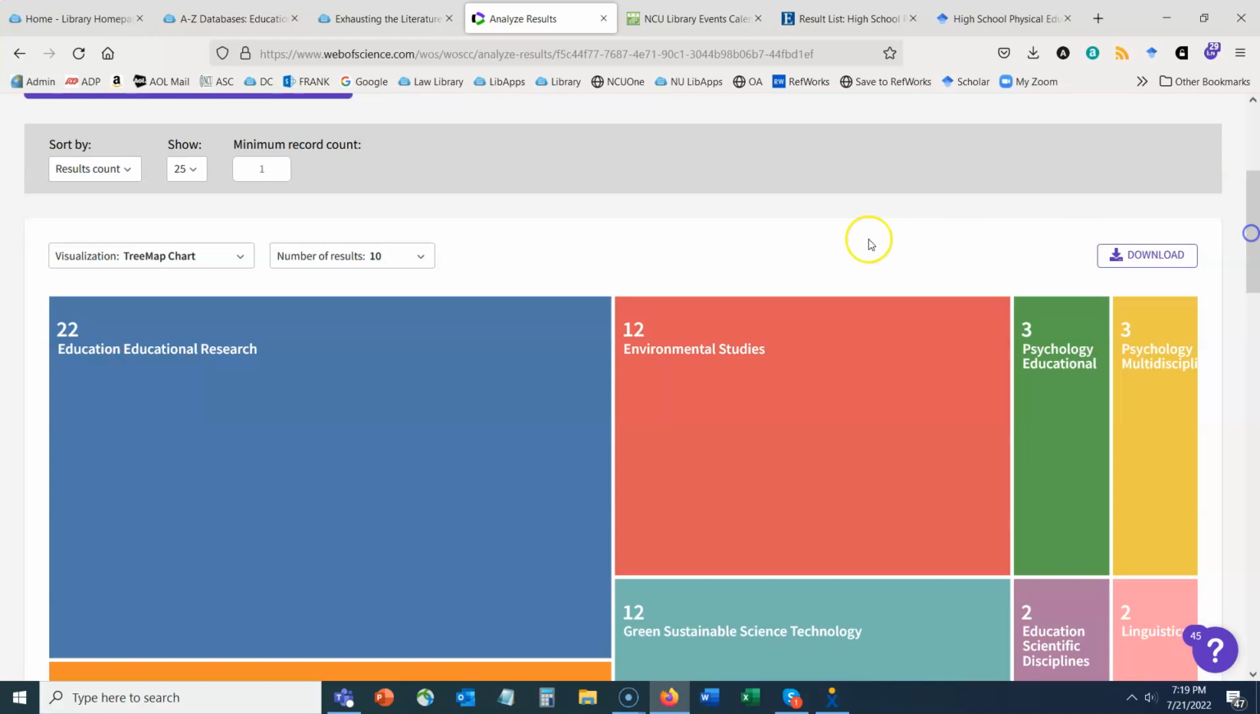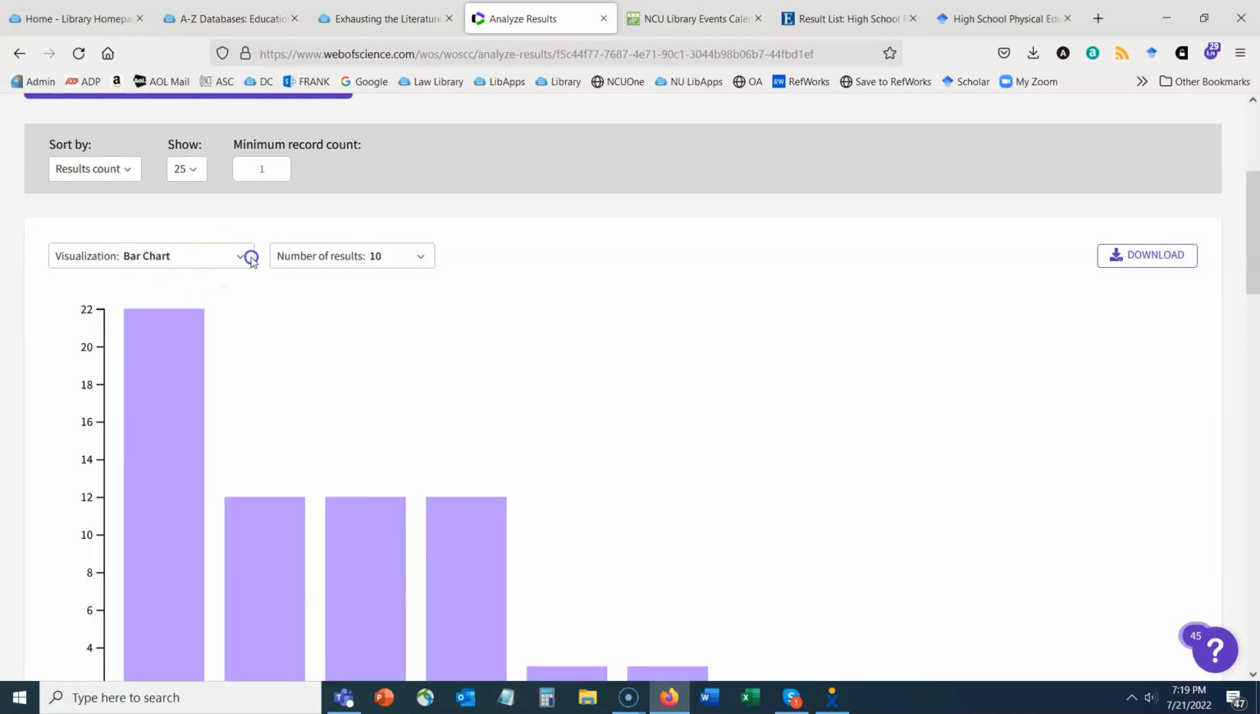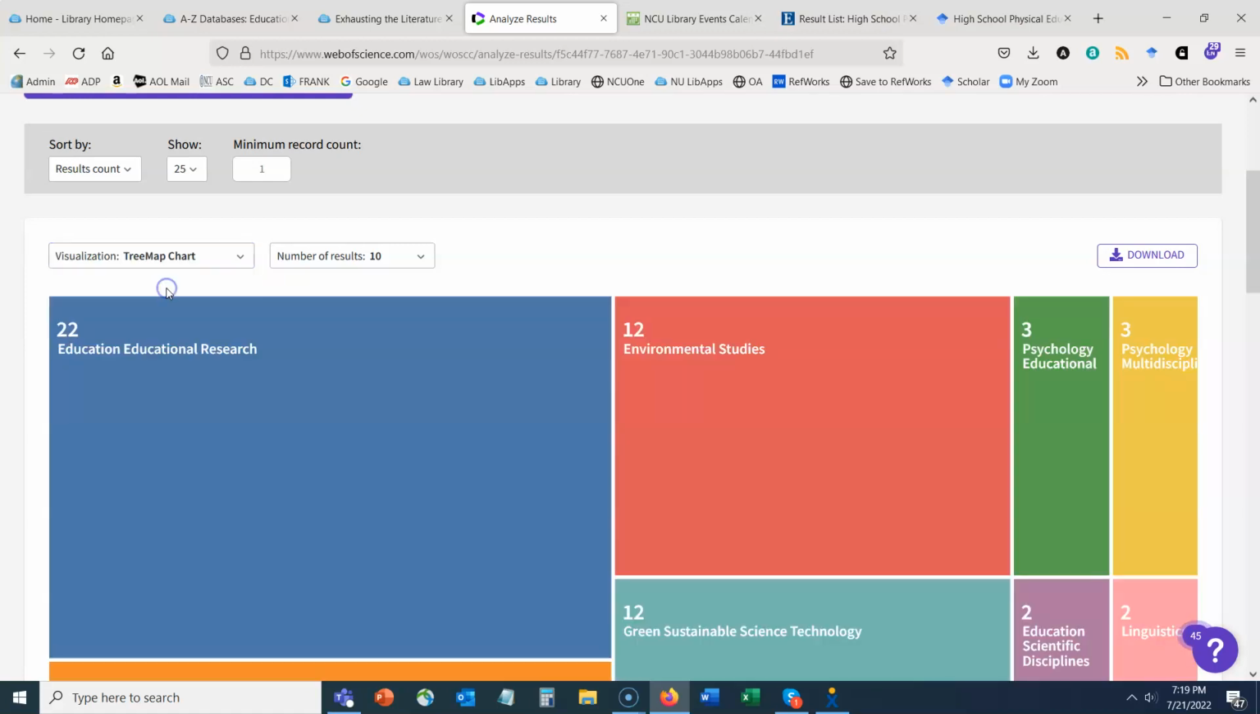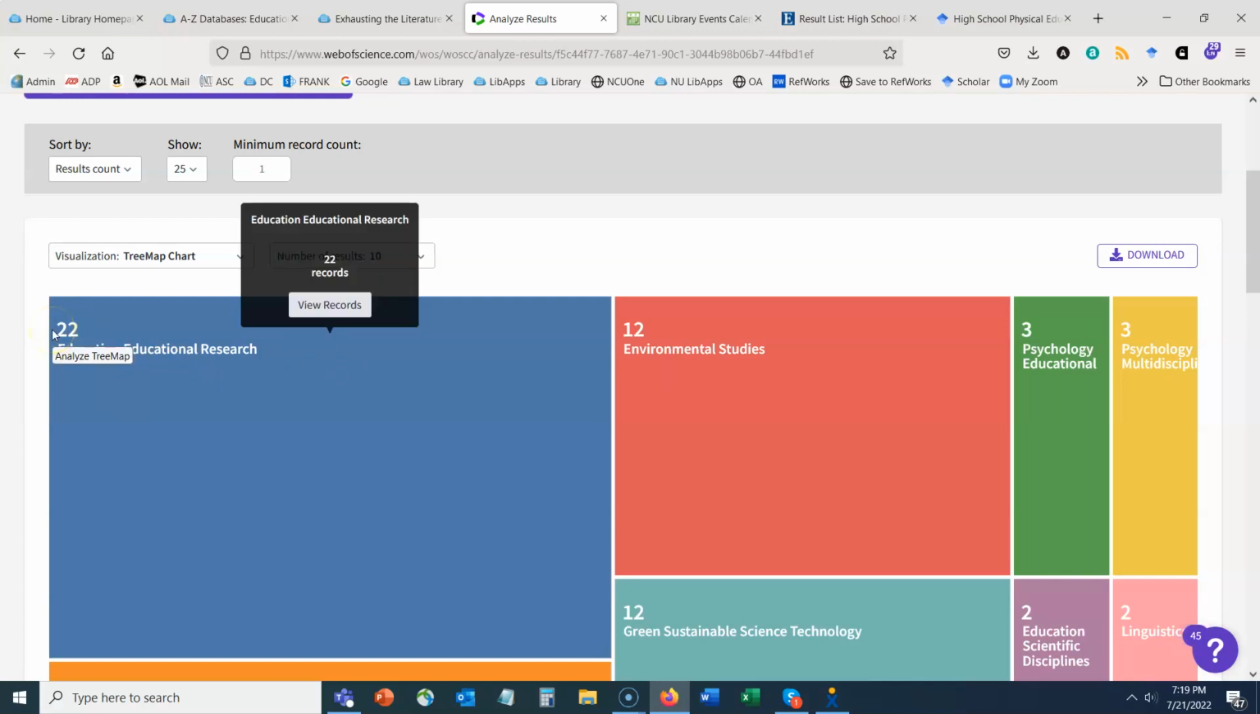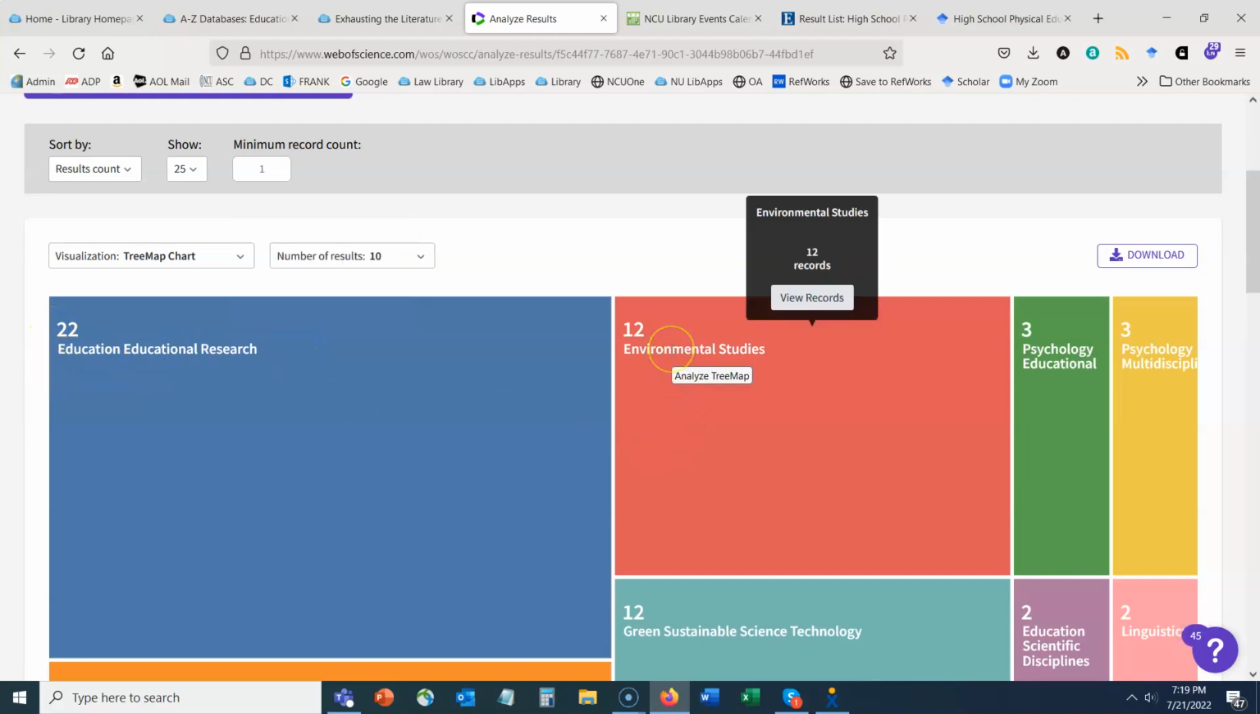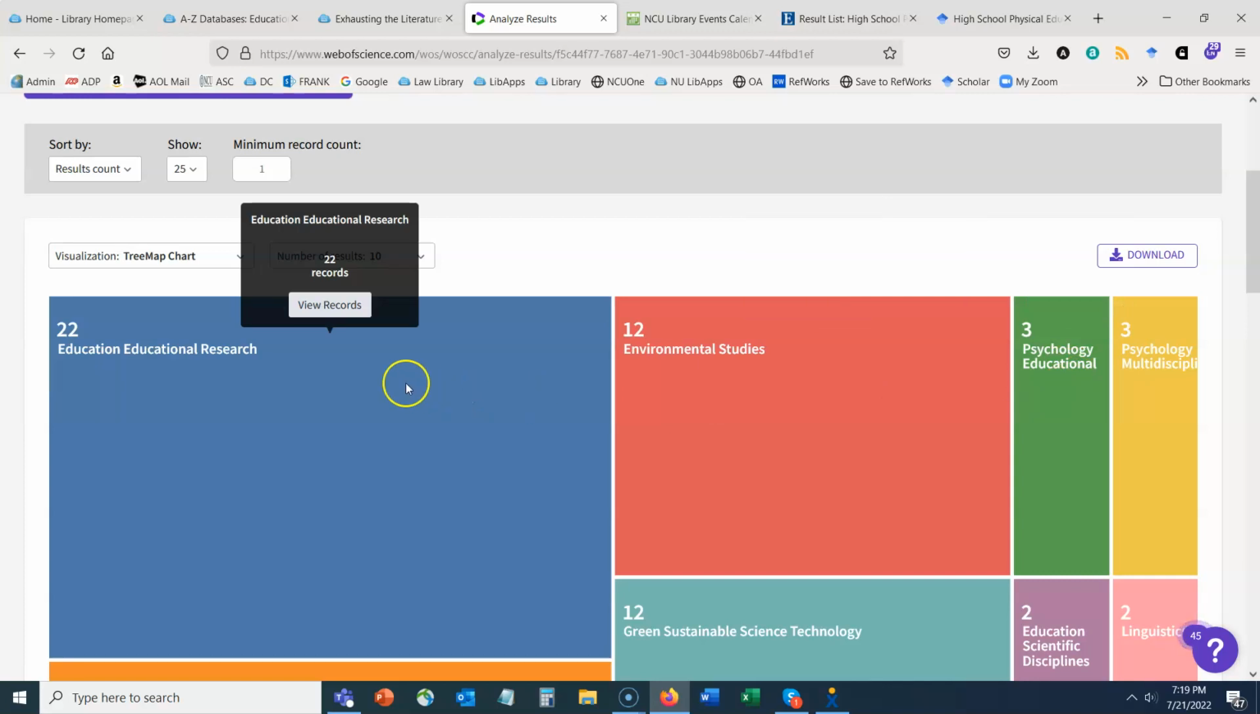Right now, the visualization we are looking at is called the tree map chart. And we can change that to a bar chart if that is something that we prefer. But I'm going to hop back to the tree map, what they call. And then as I hover over things, I can see that 2 records from my search were categorized as educational research, 12 are environmental studies, 3 are psychology, educational.